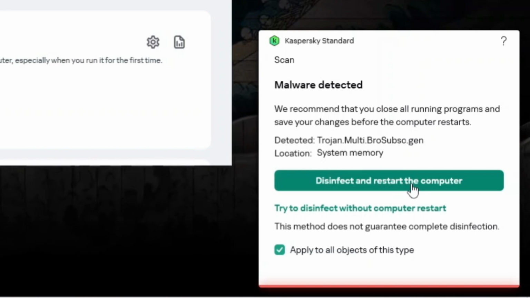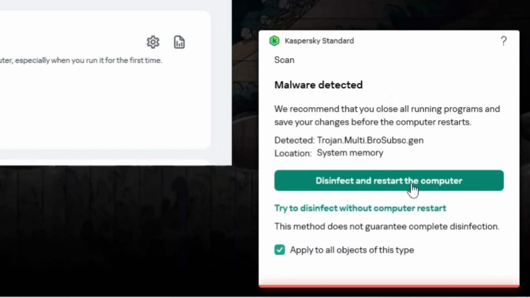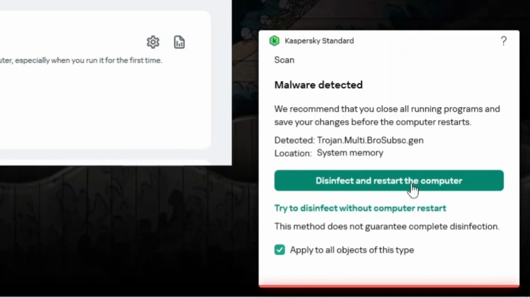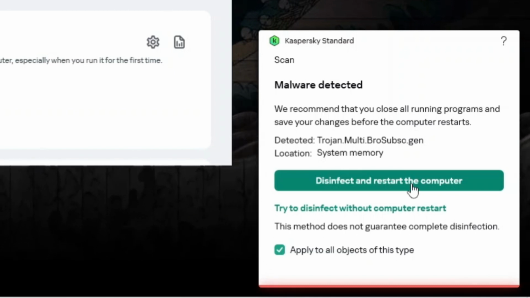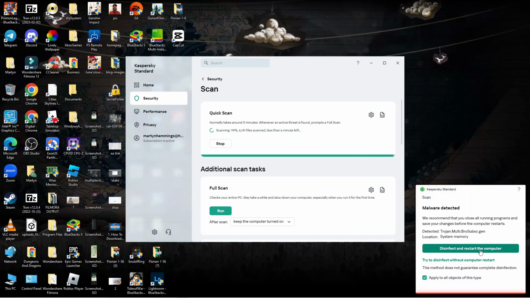What it's going to do is go ahead and remove those from your PC. And once your computer restarts, it's going to start up as normal with any threats successfully removed and disinfected. So that is how to run Kaspersky Antivirus.